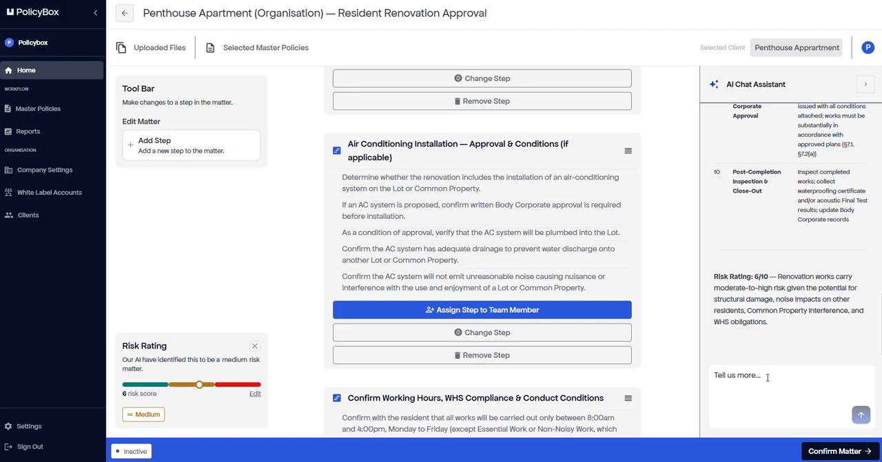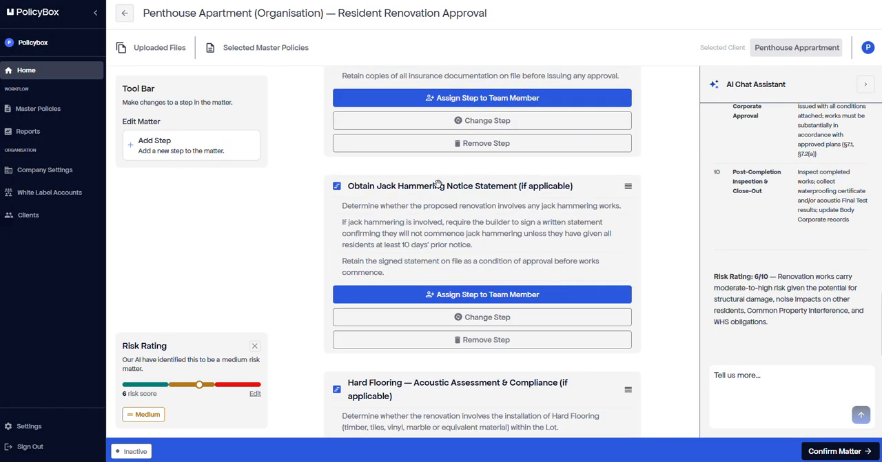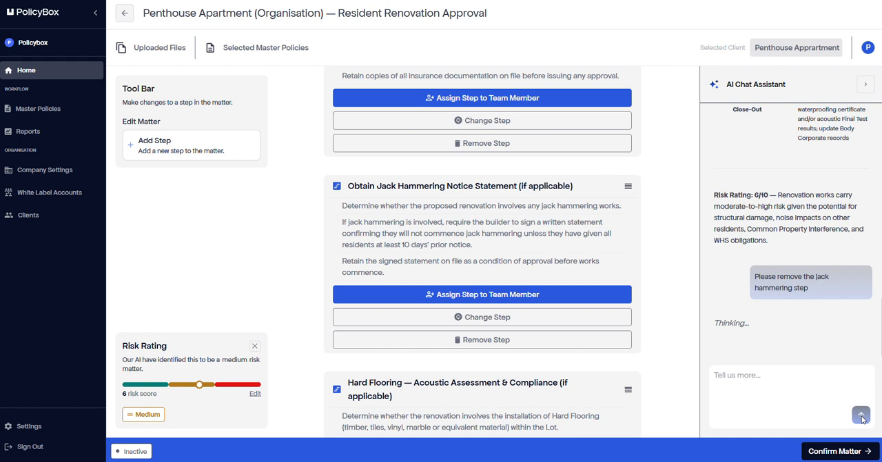You can do things like remove steps. So I could go into the obtain jackhammering notice statement, if applicable, and just simply remove that step. I could change that step, or I could ask the AI to do these things for me. So I could say, please remove the jackhammering step. And so I'll just ask the AI now to remove the jackhammering step.